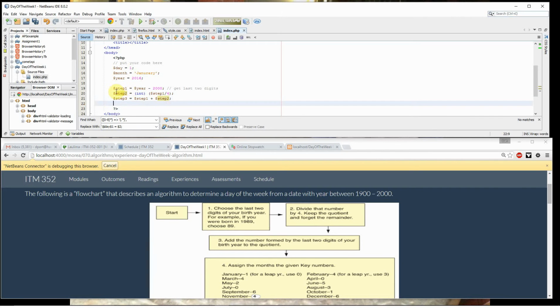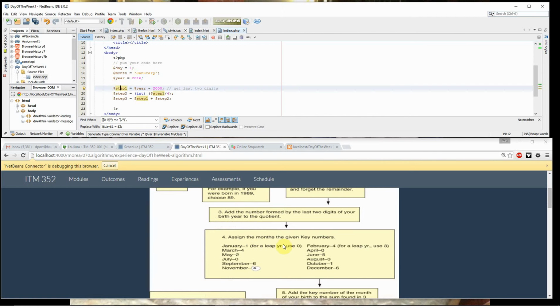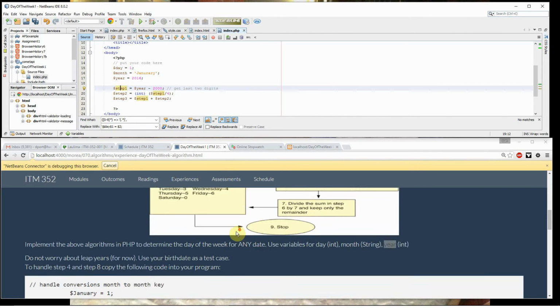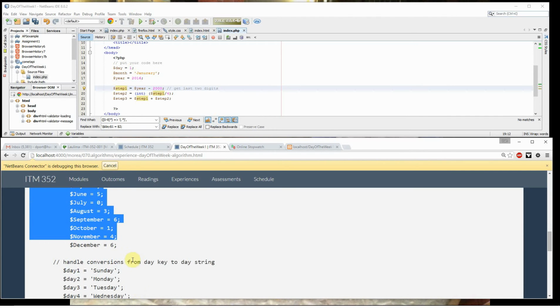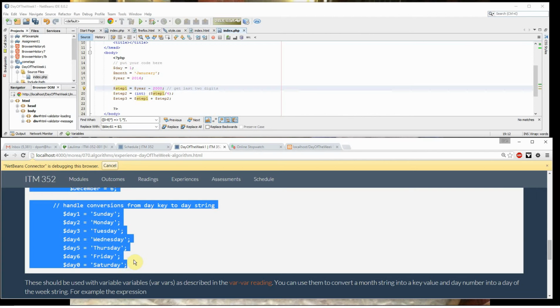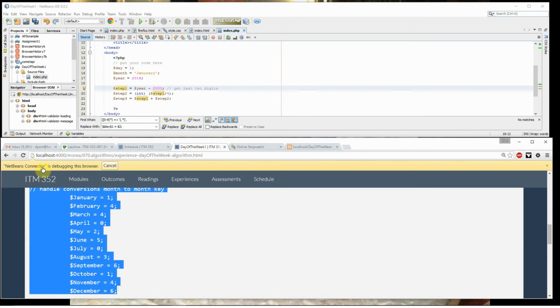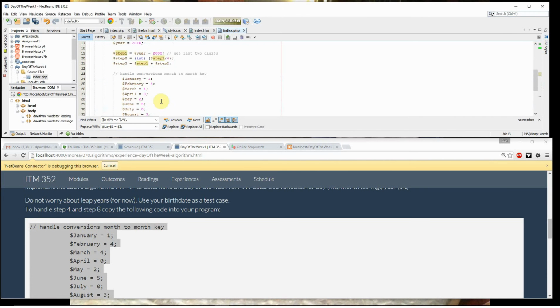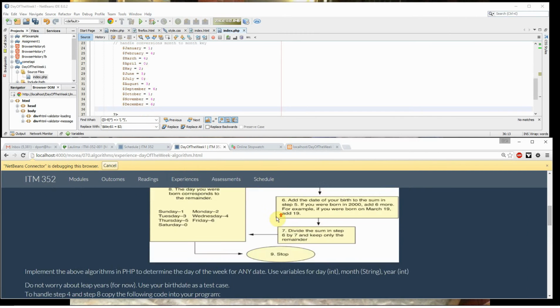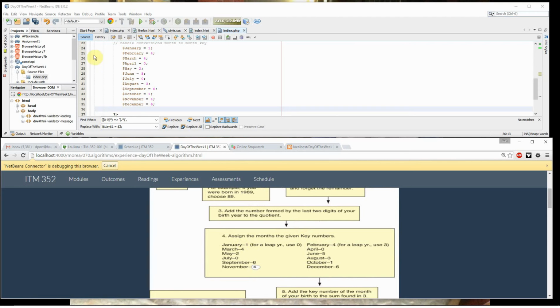Okay, so that takes this and adds it to that. That's step 3. And it says assign months to the key numbers. And I believe that's what this is right here. In fact, I'm just going to take, let's see, assign months to the key numbers, and just copy that there. So that defines a bunch of variables, January, February, whatever, and puts these numbers on them. They seem right. See, January is 1, February is 4, etc., etc. So that does that. So that's step 4.